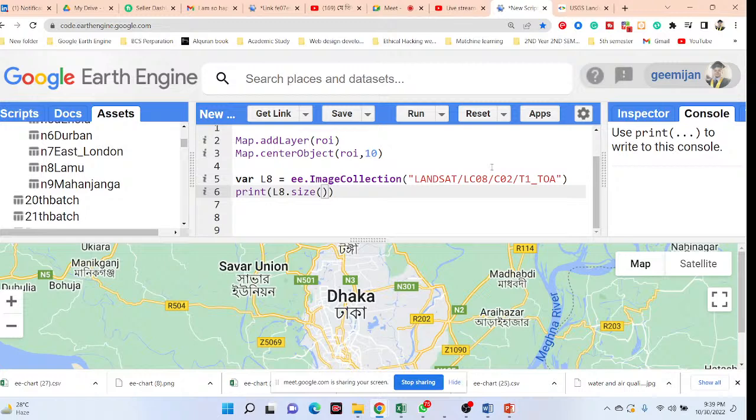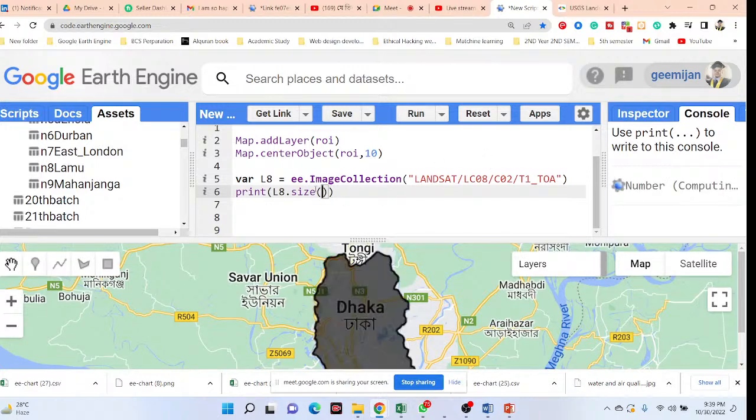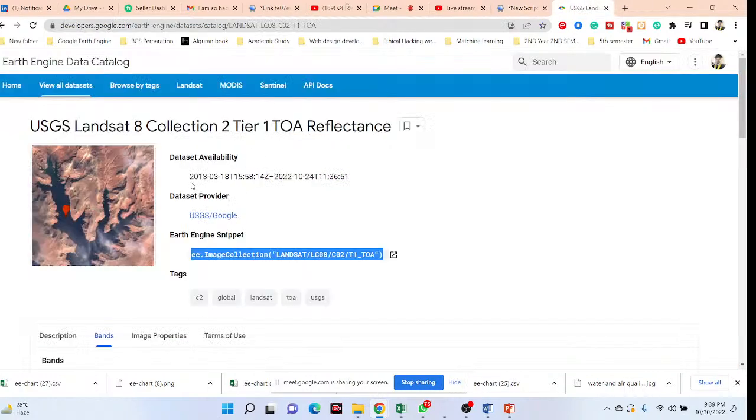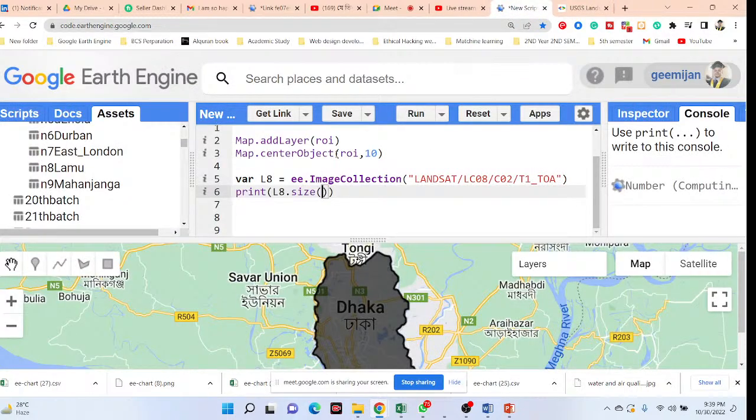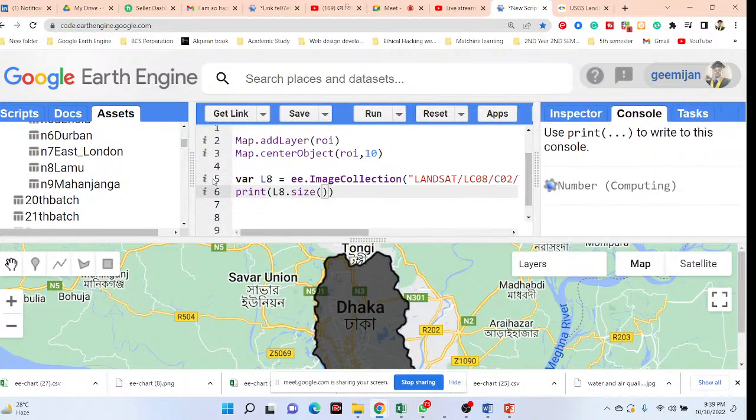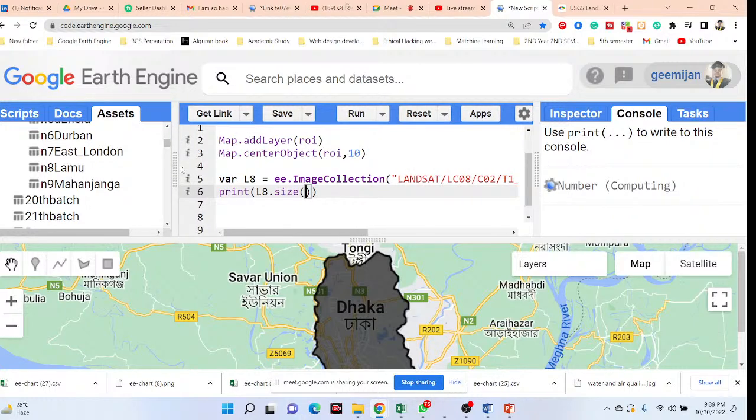Now it's showing me how many images are available for the whole world between 2013 and this time period. Basically, this image collection is global, so it will be computing. There are a lot of images here. You can see it showing more than 1 million images are available for the whole world.